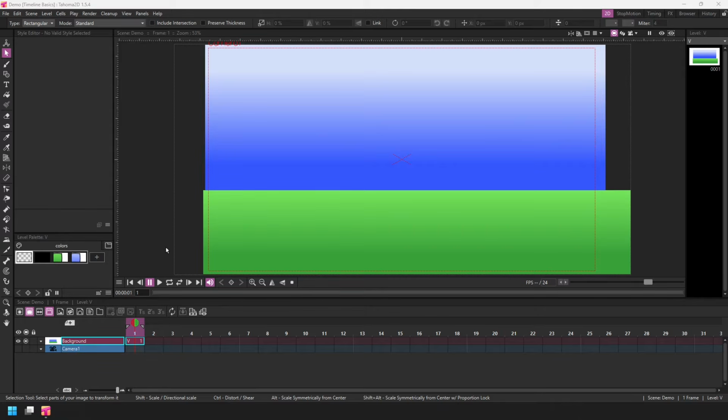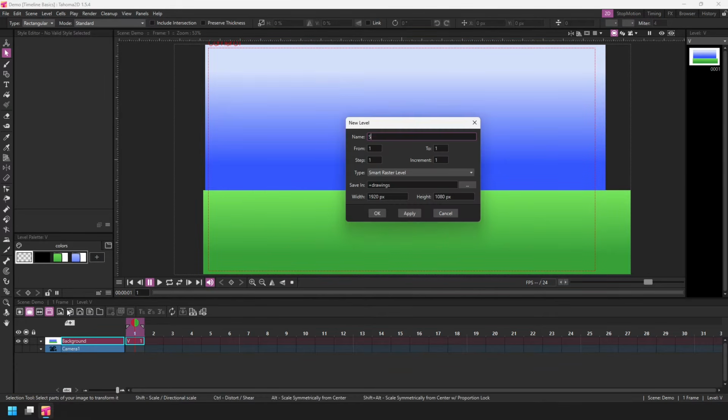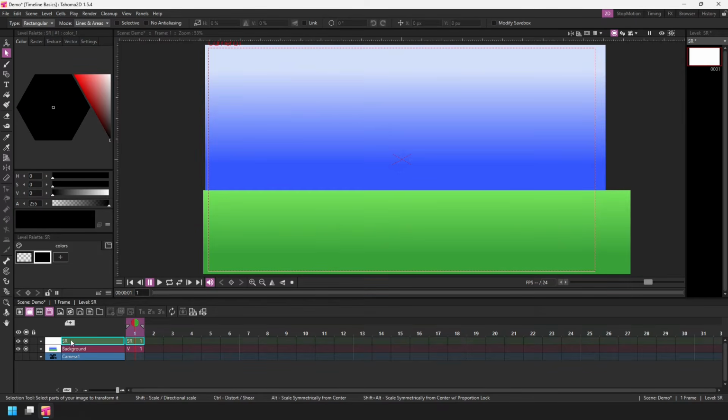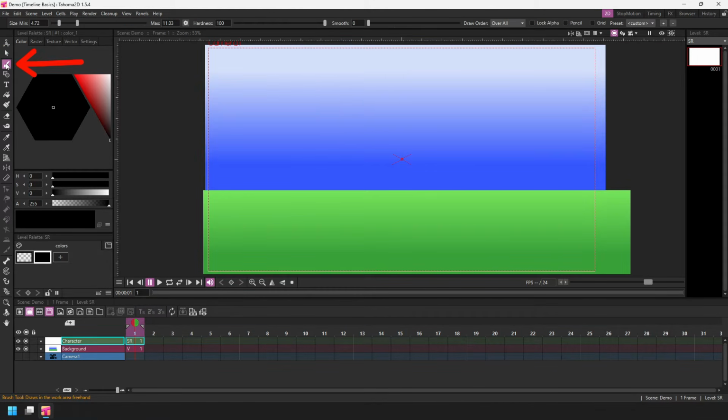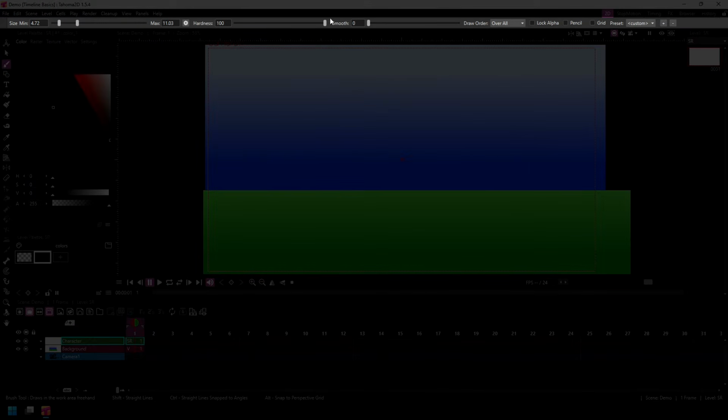And I'll create a smart raster level for that. So hovering over the second button here at the top of the timeline, you can see in the status bar, this will create a new smart raster level. So clicking that, pressing OK, and then I'll rename the column to character, just so it's clear that's where my character is. So with the smart raster level drawing selected, I'll head over to choose the standard brush, and then I'll check over the options on the options bar.